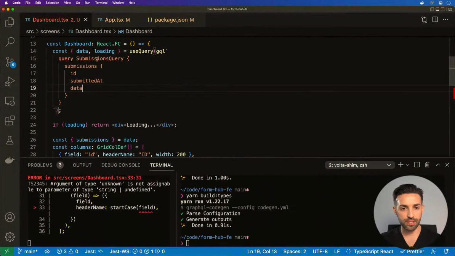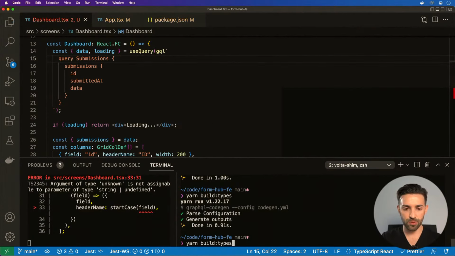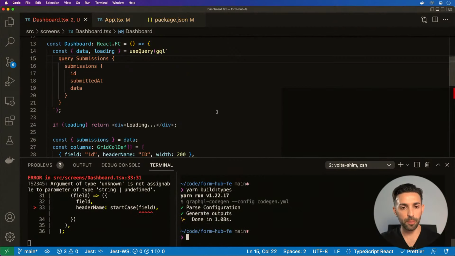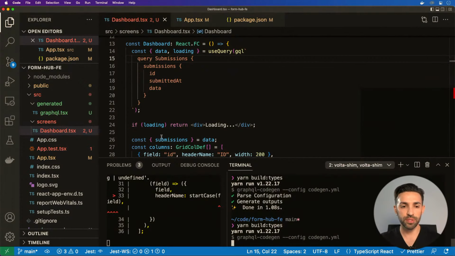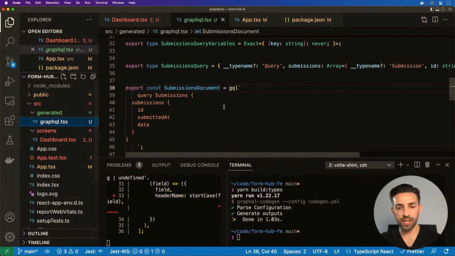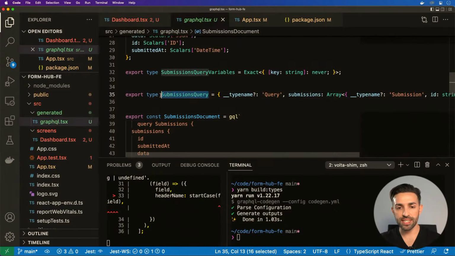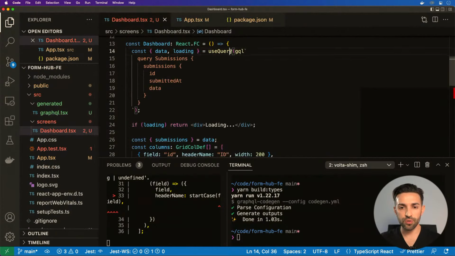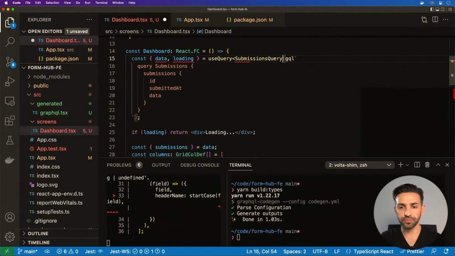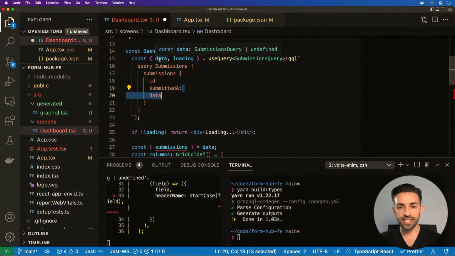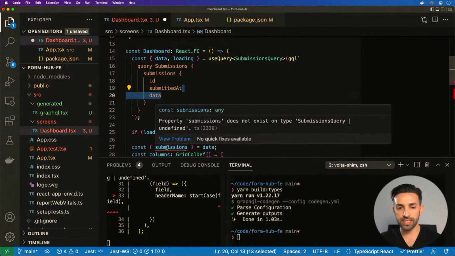Let me show you what this does. So we have a query called submissions query. I'm going to rename this to submissions because of what I saw in the generated output. I renamed this to submissions and ran build types again. That generates this TypeScript file, and it generates a type called submissions query. So we can now use this, pass this type into useQuery, and this data object will now be typed.